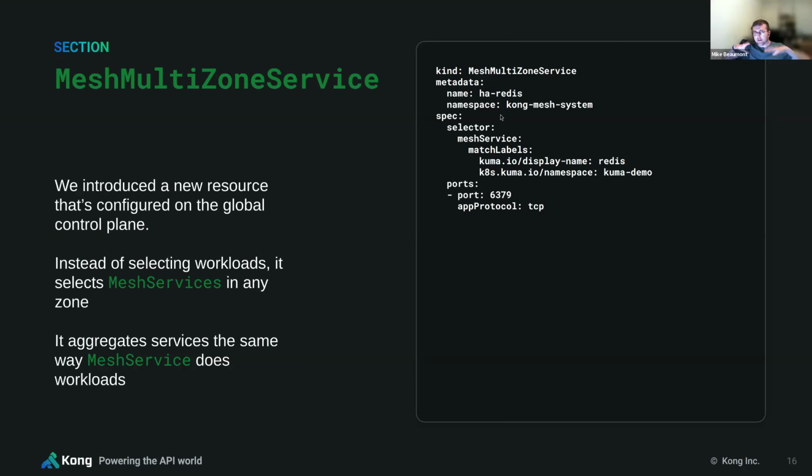we're basically creating a top level service which will gather any instances from any zone that have the display name Redis and the namespace Kuma demo. So it would catch the Redis from the previous slides, and we define the ports explicitly. And this is applied on the global control plane, which we'll see in a bit in the demo exactly how that works, because we'll see global and two zones. But yeah, it's kind of like a higher level mesh service which selects mesh services itself, right?